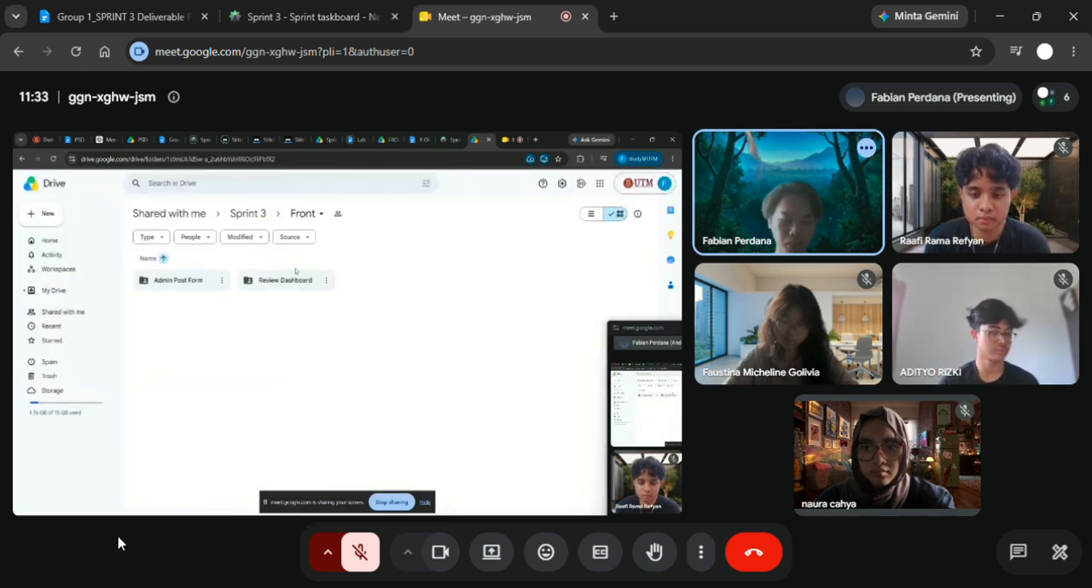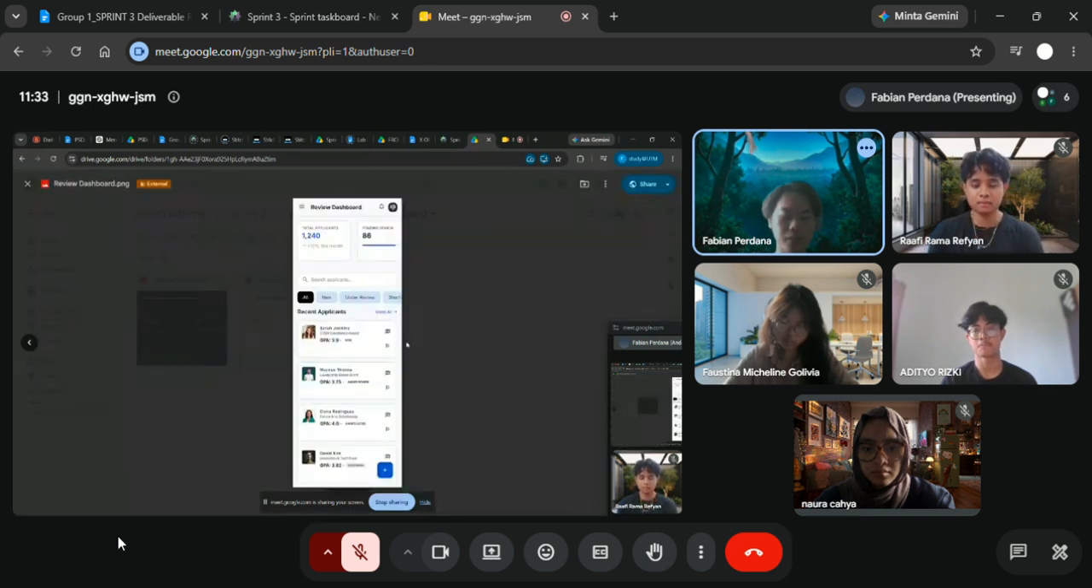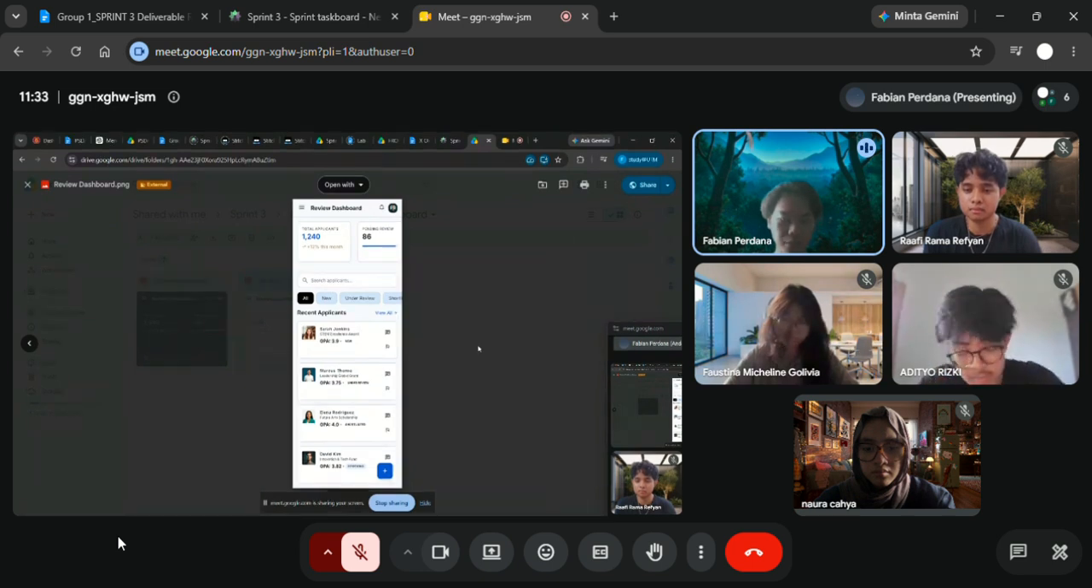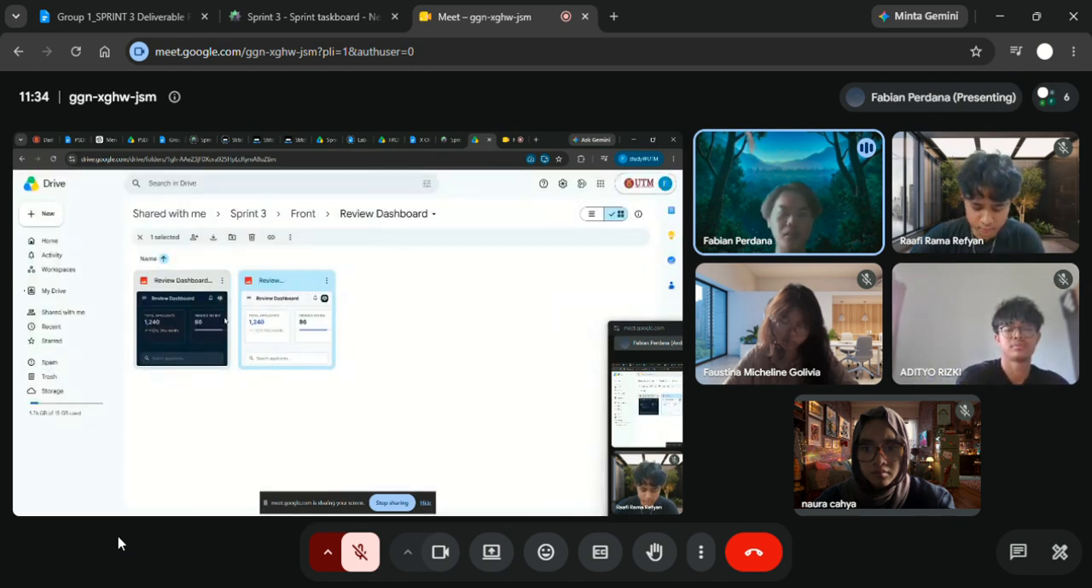Next, for US 302, here is the review dashboard. It lists all applicants for a selected scholarship, shows their GPA with a flag if they don't meet the requirement, and lets the admin click into each one to view their documents and assign a decision, like shortlist, not shortlist, or pending. And this is the dark mode as well.